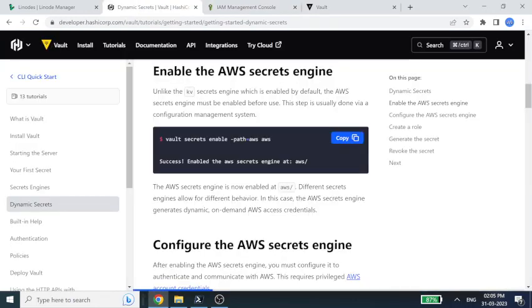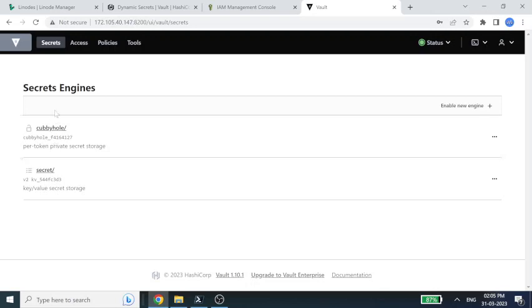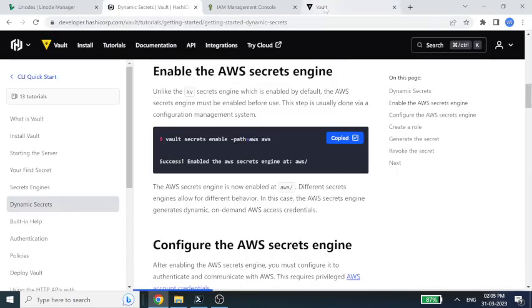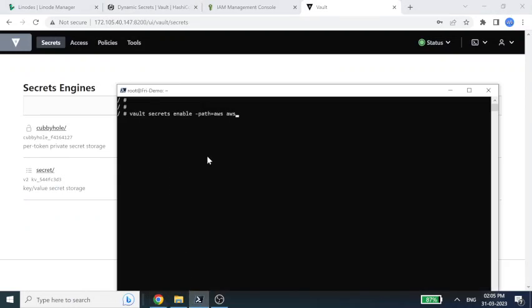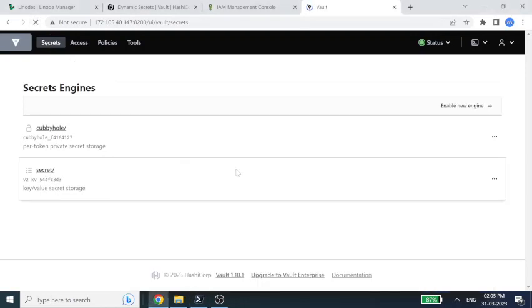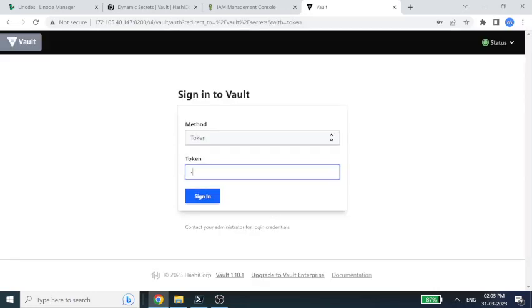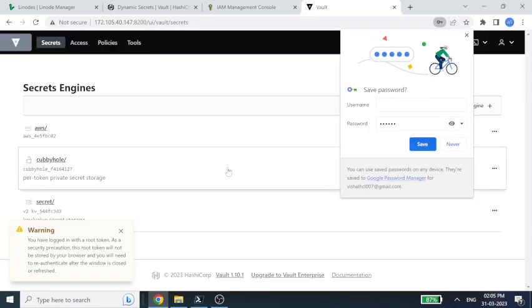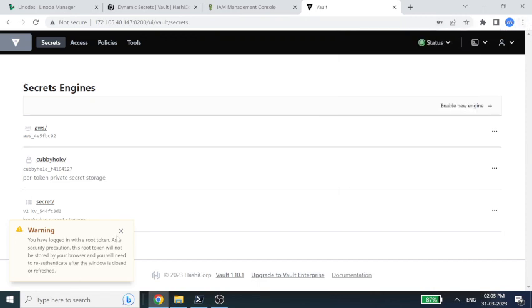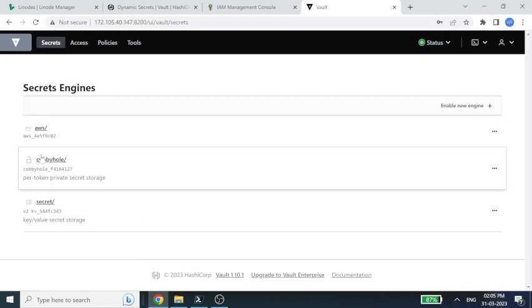Okay. So step one is you have to enable the secret engine. Secret engine is a place where, if you see here, there is no AWS secret engine, only Cubbyhole and secret are available. So what I had to do is run this so that the AWS engine is enabled. I'll run this command from the CLI and the output is success. Now I can refresh and see if that engine is created or not. So you can see that engine is created.